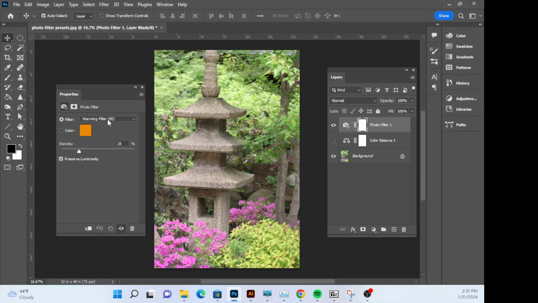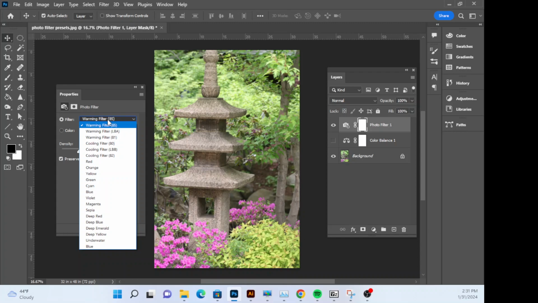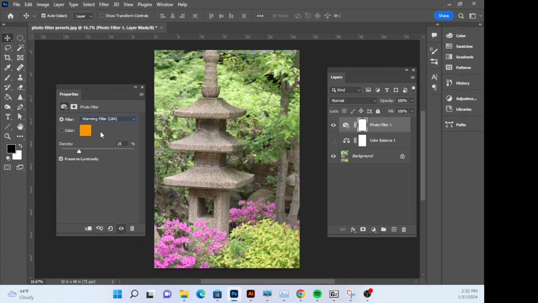In your photo filters, if you click the drop down, notice that you have different options. You have 3 different warming, you have 3 different cooling, you have red, orange, all of these other ones. We're just going to click on the second warming filter. And I want you to watch what happens when I take that density up. Notice it just gives it a little bit warmer preset. It just warms it up.